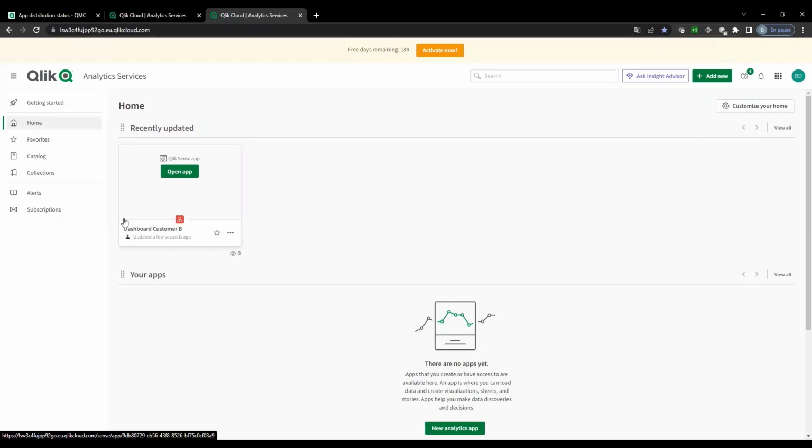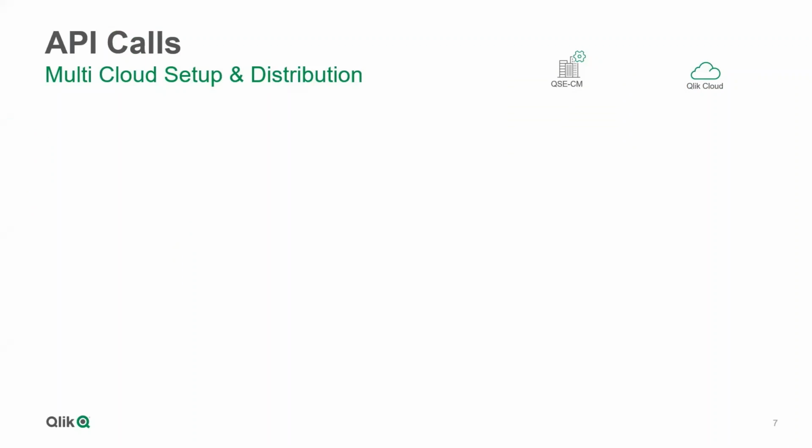So I will show you some API calls to automate the different steps of this creation. Let me open Postman now. In order to automate this setup, we can use the Qlik Sense and Qlik Cloud API. Before starting with Postman, what are the steps for API calls?